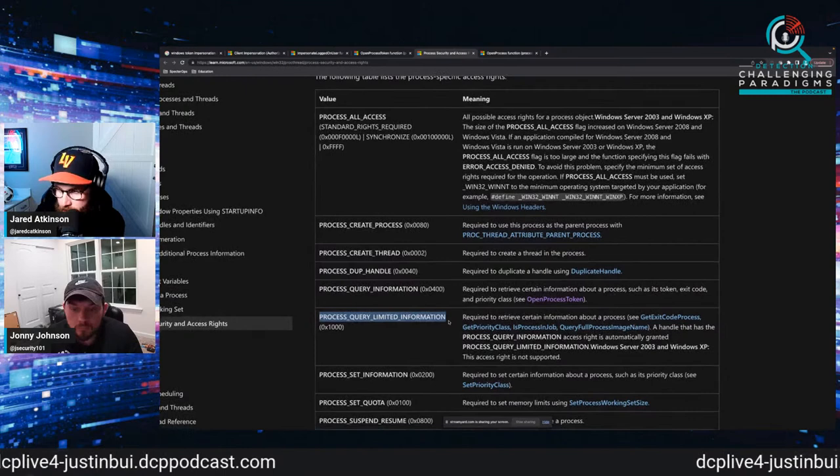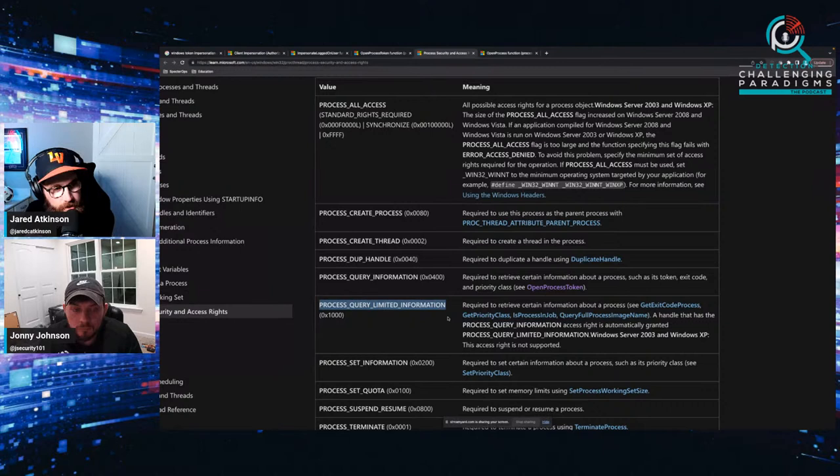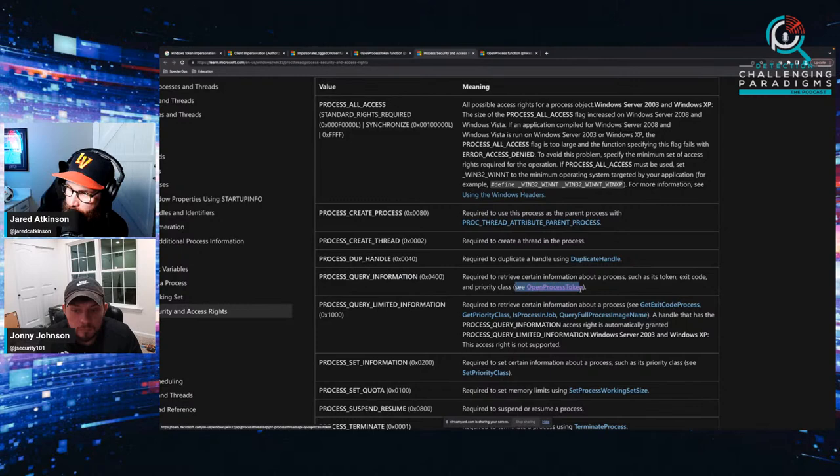Now, you might be asking questions about, hey, what function do we call to get this process handle? Actually, I just noticed in Justin's blog post, Jonny brought this up before the session. Justin's blog post talks about how the Microsoft documentation is incorrect and how they say that you need process query information, but you actually only need process query limited information. Now, here I want you to see process query information. They specifically reference open process token, which we just saw, but there's actually a discrepancy, right?